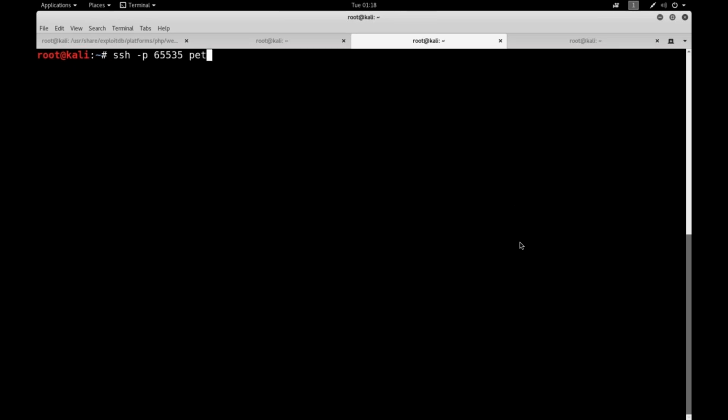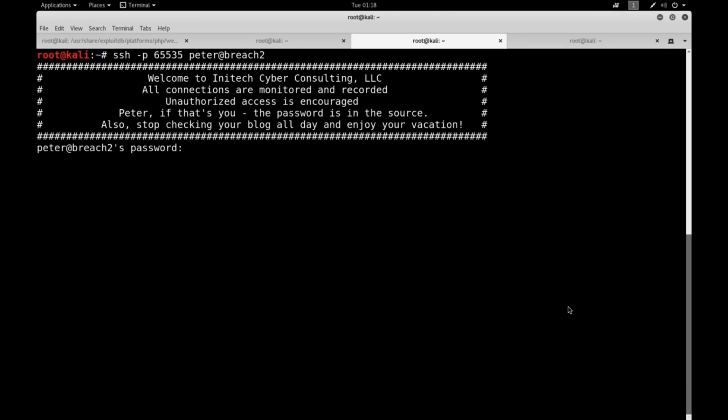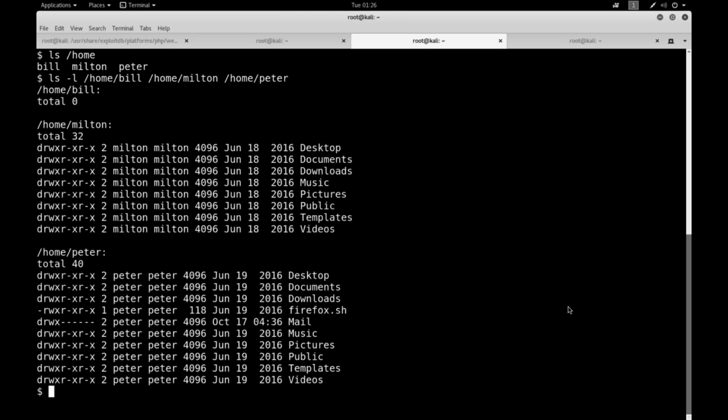So I'm going to log in now as Peter into that system. I'm going to type the same password I did before in the source, and now I've got a real shell. Now I've got something stable. It's as stable as sshd, which tends to be pretty stable. So I'll look at what other users might be on the system. I see Bill and Milton and Peter. Remember, that was my cast of characters from before. I'm going to take a look at their home directories.